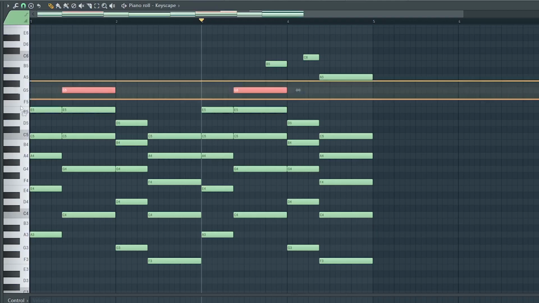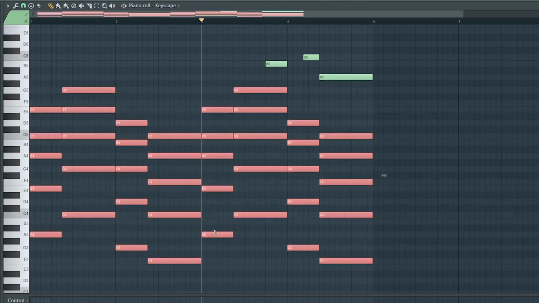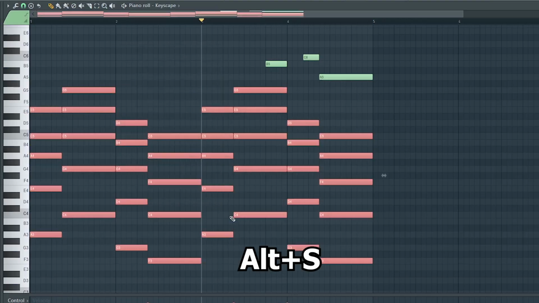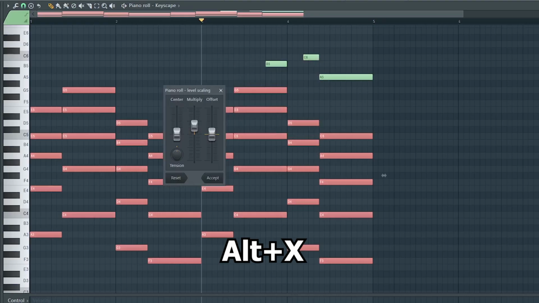From here, all you want to do is humanize the melody. Alt plus R to randomize the velocity. Alt plus S to strum the notes. And lastly, Alt plus X to scale the level down and make it hit a lot more softer.